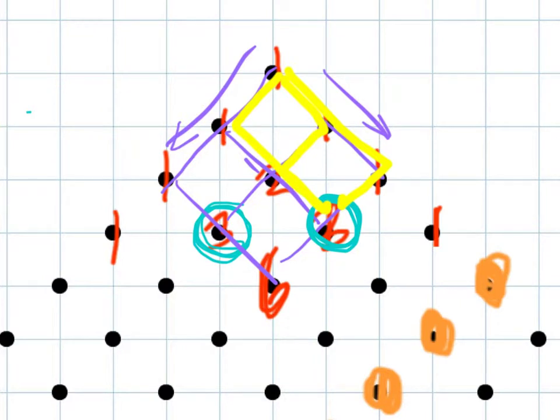Okay, we need blocks. And then let's use yellow again. Let's do rainbow. There. 1, 2, 3. Okay, so that means that there are 3 ways to get here, and there are 3 ways to get there.